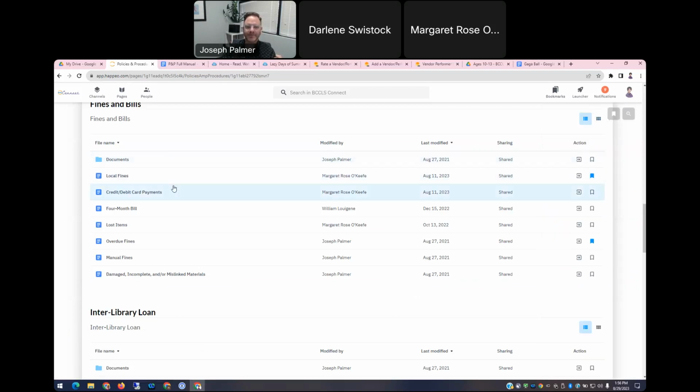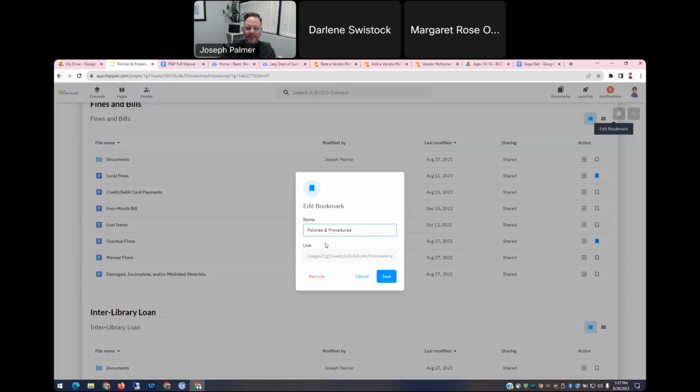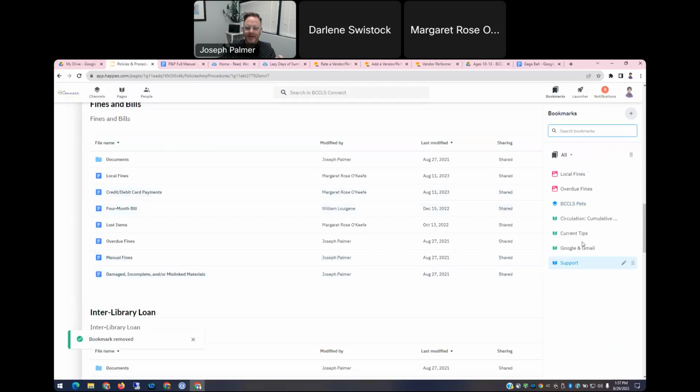So since I bookmarked these, what if I don't really need the page to be bookmarked? I'm going to click on edit bookmark. And at the bottom, I'm going to click remove. And now it just removed that from my bookmarks menu. It's a great way to create a quick links menu for yourself. It's one of the ways you can customize the platform for your use.